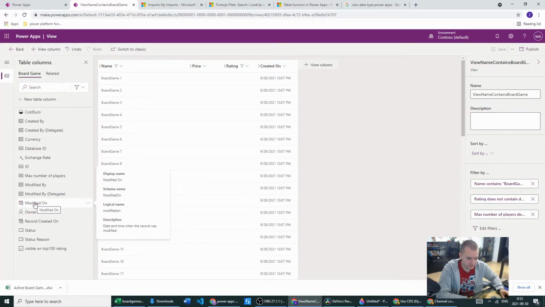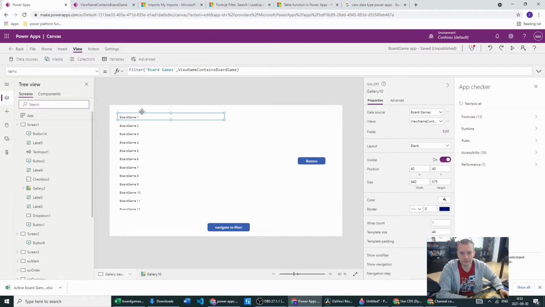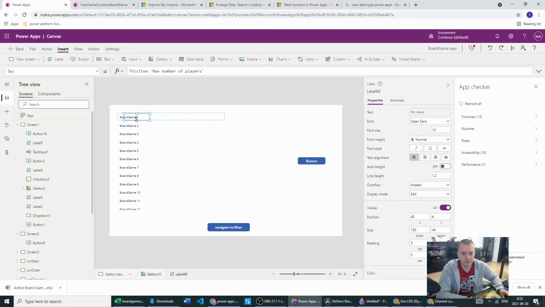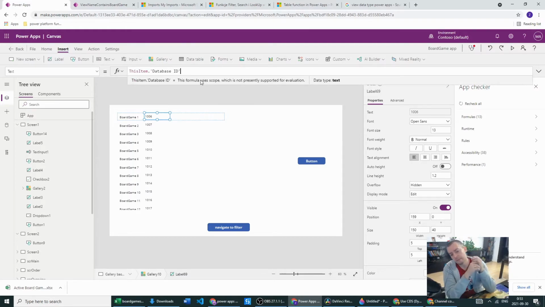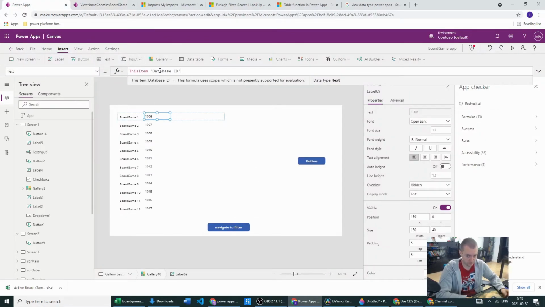Let me see what I have. I don't have database ID here. So let's try to reference this and see what happens. Insert label. This item. Database ID. So as you see, I can reference this from my view because I'm grabbing the records. So I'm not entirely bound to the columns which are here. I can also grab other data, which is, for example, my database ID, and use it in my collection.